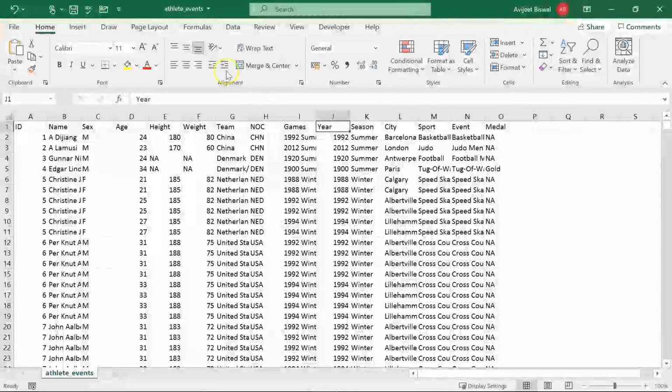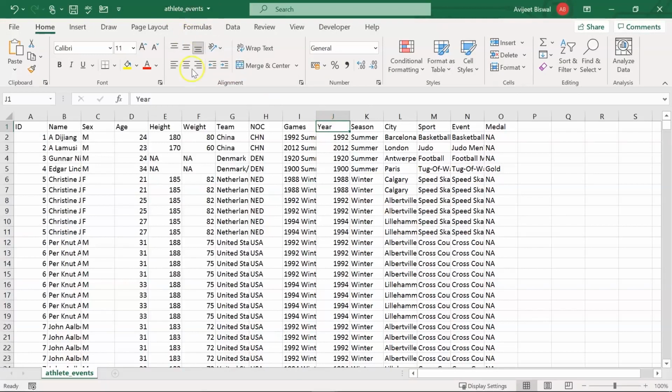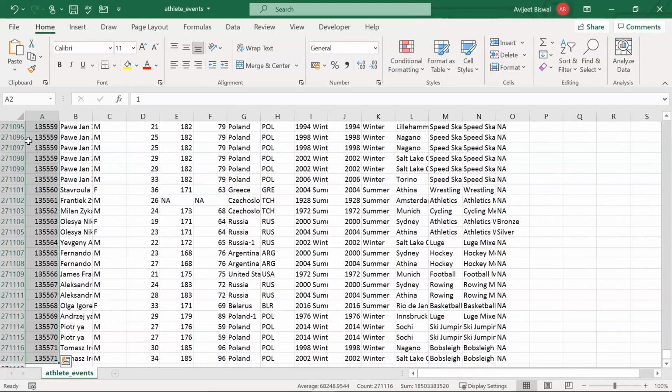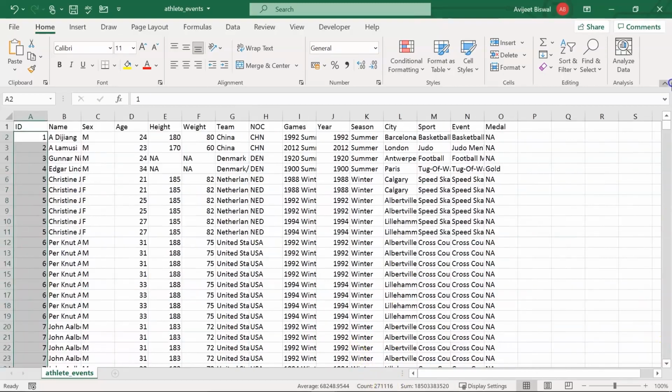So this is my first dataset. You can see on the top athlete_events. So I have around 15 columns. You can see the count here, and there are nearly 2,71,116 rows of information. So this is a huge dataset that we are going to use.